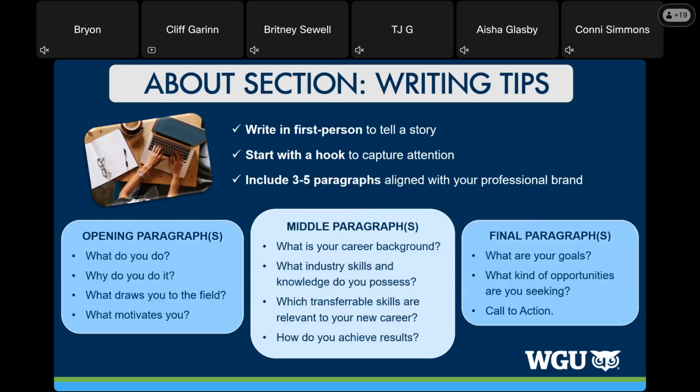Now, some writing tips, and again, a little bit more of a formula on your About section as a narrative. As we said, you're telling a story, so talk about yourself. Write in the first person. You want to capture attention. That's going to be the hook for getting attention, not only by recruiters, but also by other people who may be looking and searching to connect with you. It doesn't have to be very long, maybe a few paragraphs, but it wants to tell your story and your brand.